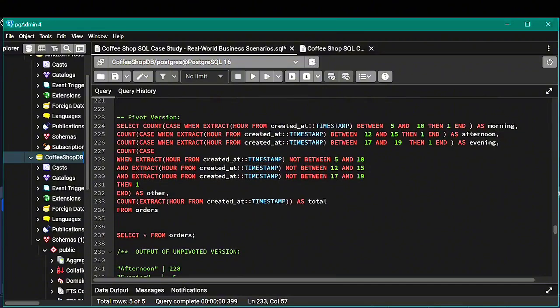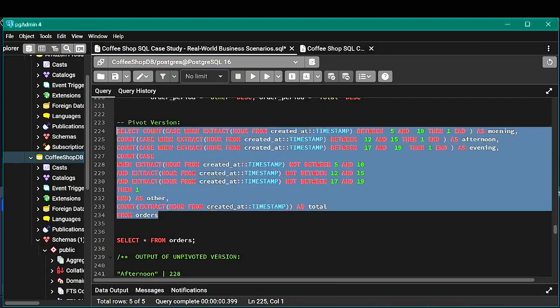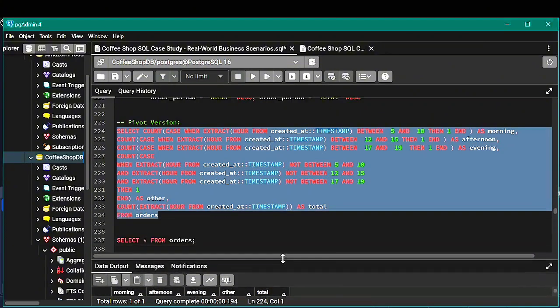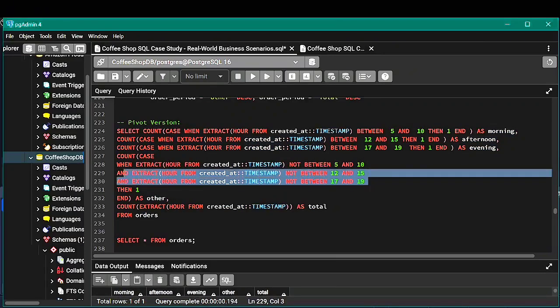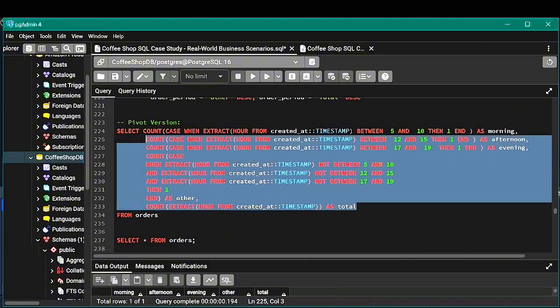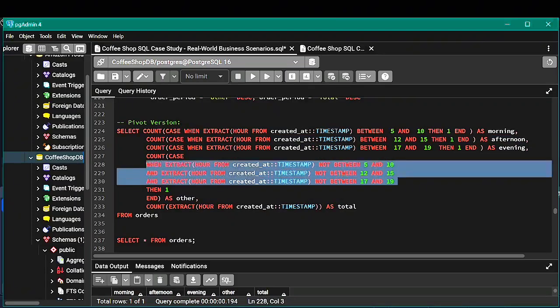So this is the solution. Let's first run it to see the output, then we will understand it. As you can see, it shows all the rows like morning, afternoon, evening, others, and totals as columns. First let's select all the select statement part and press tab to give it a better structure for a better understanding. Also let's select this count function part and press tab to give it a better structure.